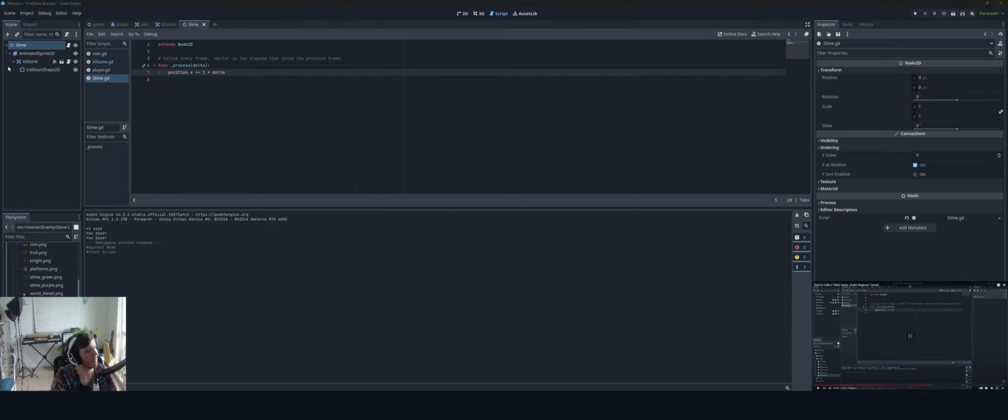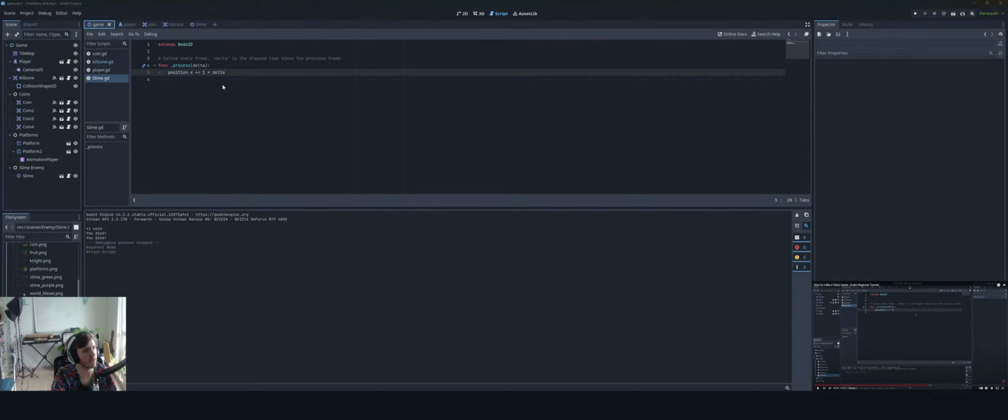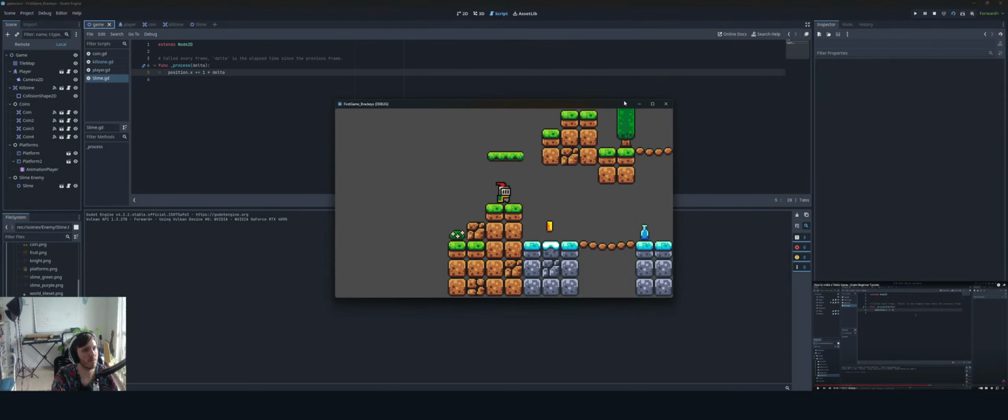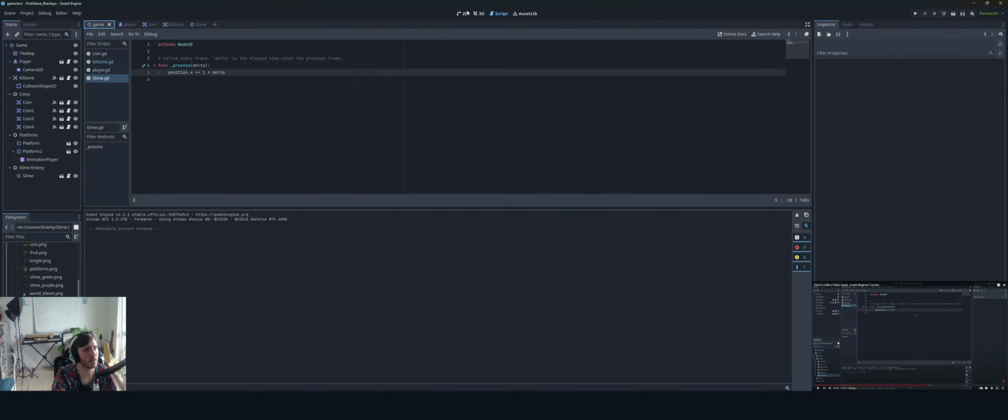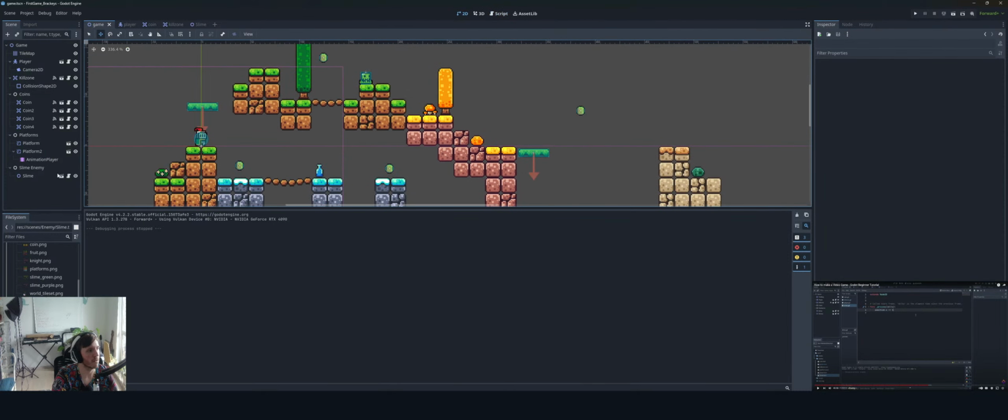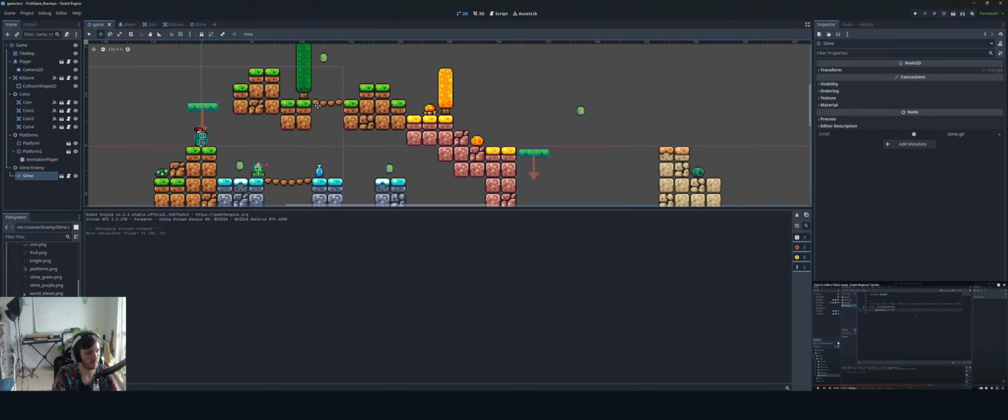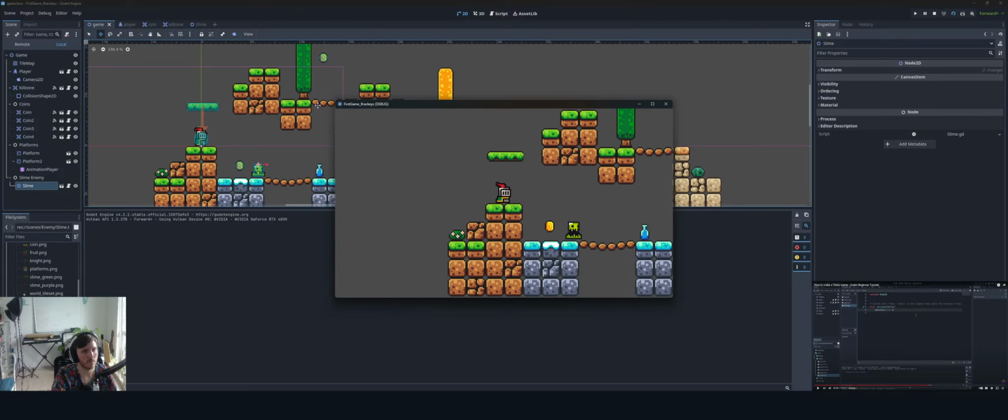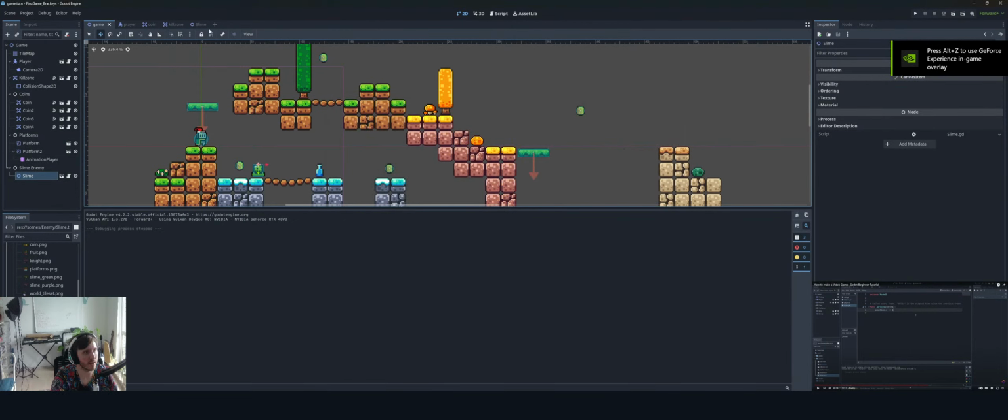Now, one problem with this... I want to see what that looks like. I gotta put a slime in frame. Hold on. I'll move him down. Oh, slime. Slowly but surely, he's going. He's moving a little bit. Okay. So I guess 1 is not enough.